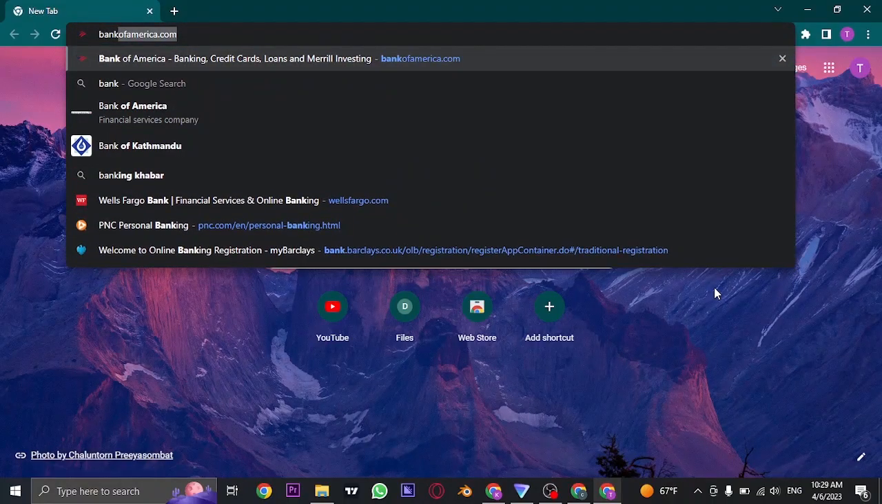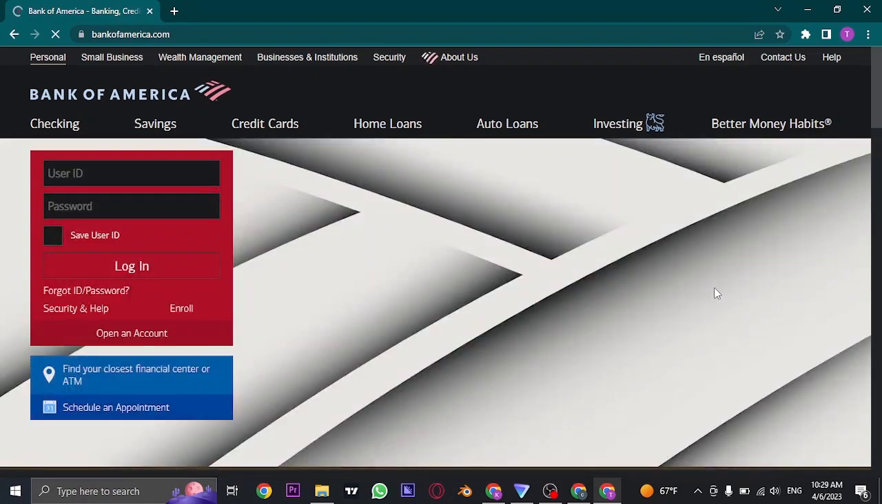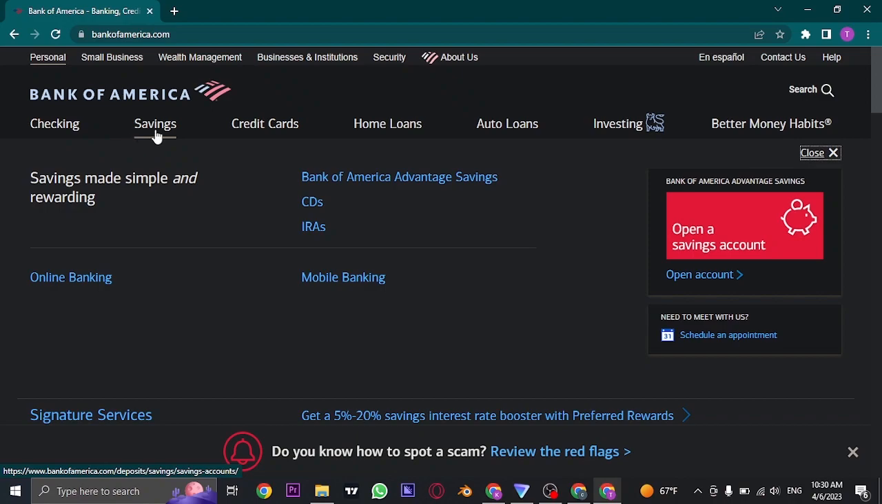Let's head over to the website of Bank of America, which is bankofamerica.com. Once you're here on this website, you can see all of the accounts that you can create. If you want to create a personal account, you can choose personal or other types of account that you can create. And underneath, you can create accounts such as savings or checkings. Also apply for credit cards and home loans. Choose the type of account that you want to create. I'm going to select the savings account and click on open account.